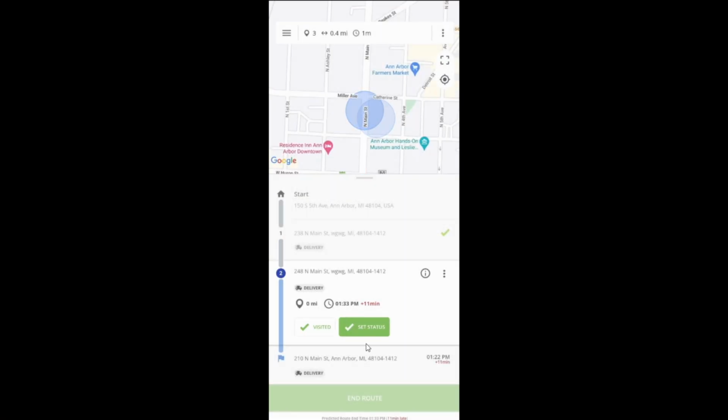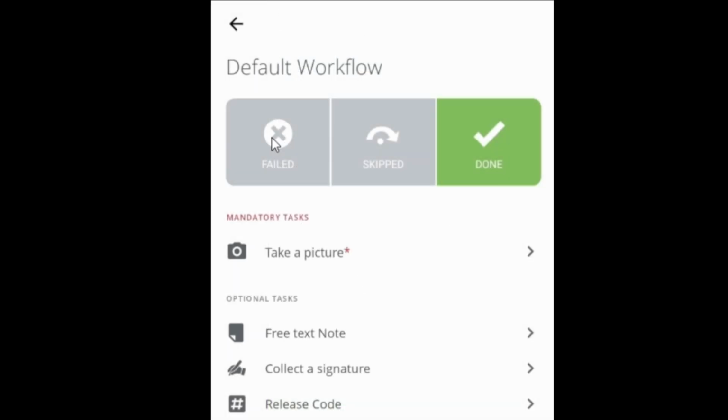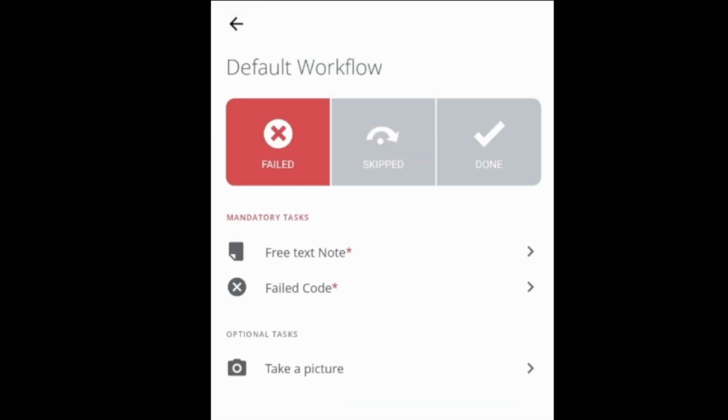On your next stop, we will click Visit, Set Status, but this time we will click Failed. Selecting the Fail option will allow us to send a delivery attempt. There are 2 mandatory tasks in this option: free text note and fail code. Your optional task is take a picture.